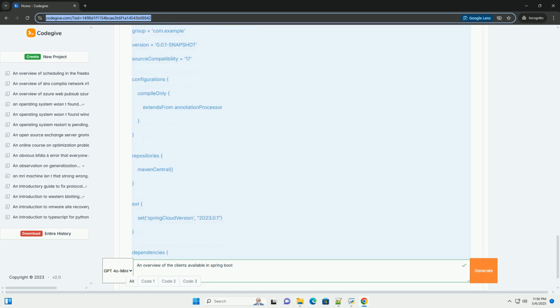1. RestTemplate. Description: the traditional Spring HTTP client. Simple to use but synchronous and blocking. It's been superseded by WebClient for most new development, but you'll often encounter it in existing code bases.